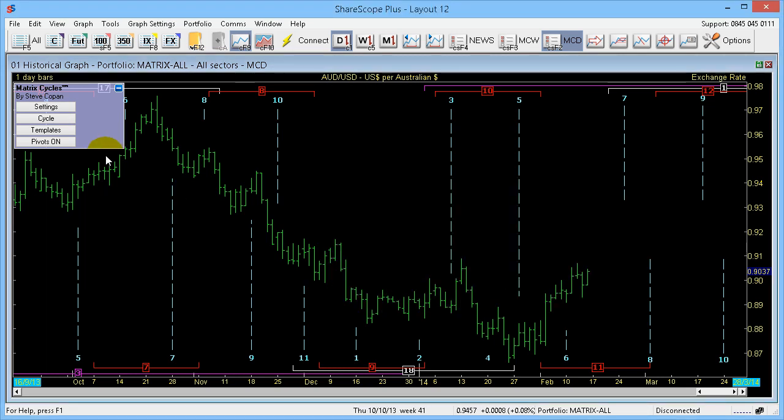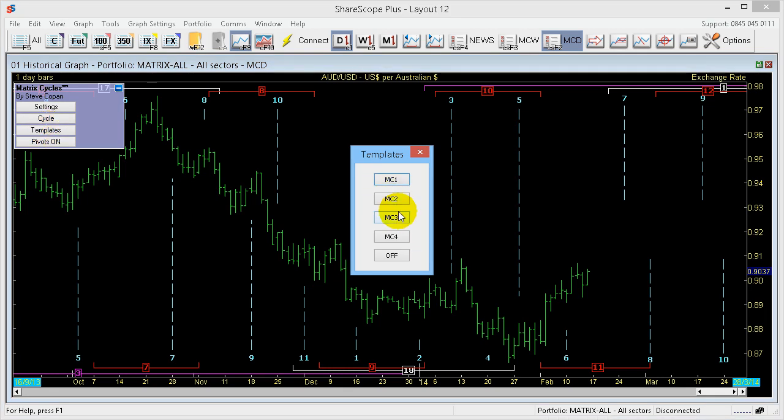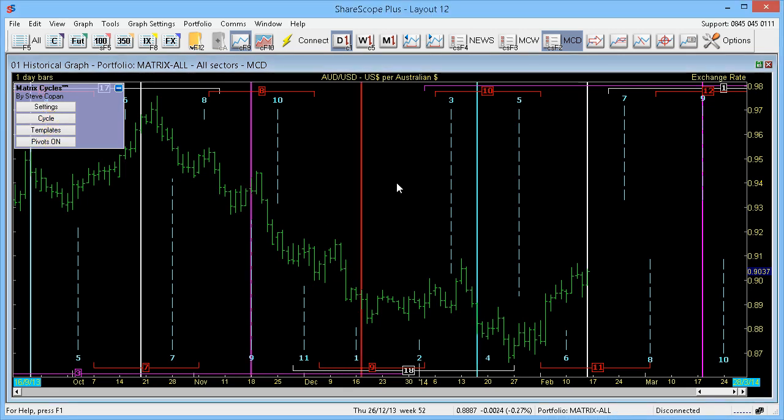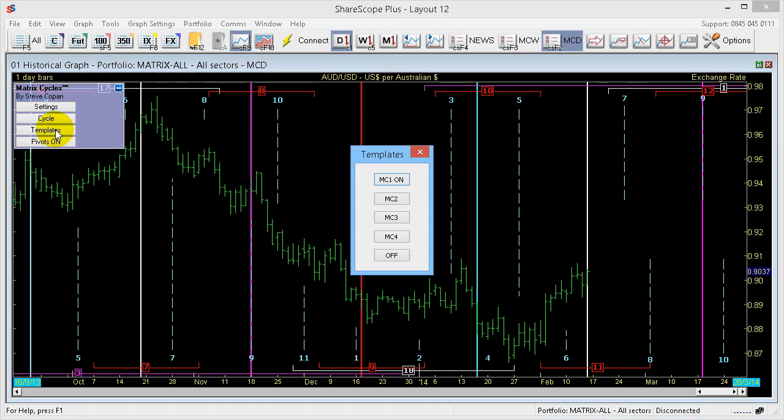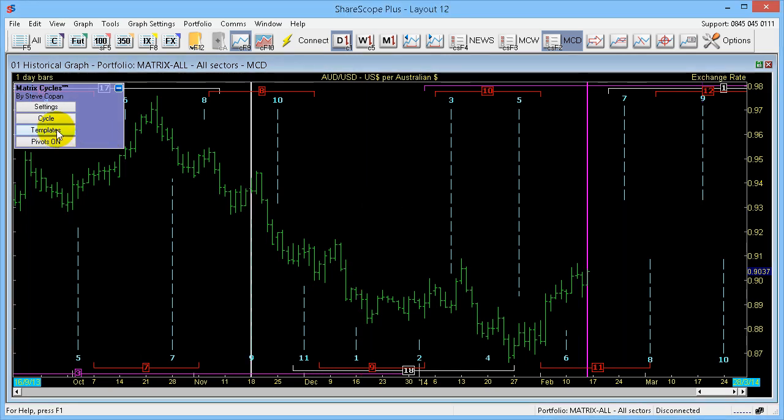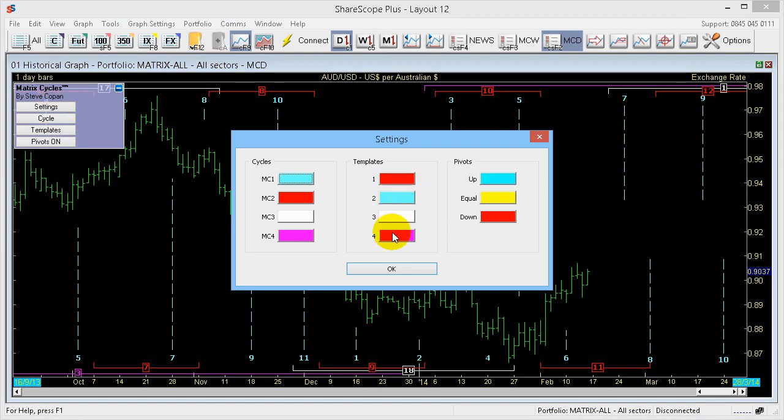Now if we go across to the pivots, you can see here if you click pivots on, it will mark in all the pivots as per the rules of the pivots. And templates, you can select whichever template, say MC1, and it puts the MC1 template on. Again, you just switch between any of the templates you like, or switch them off. And go back to settings again. That's obviously where you change the template colours, and this is where we change your pivot colours.